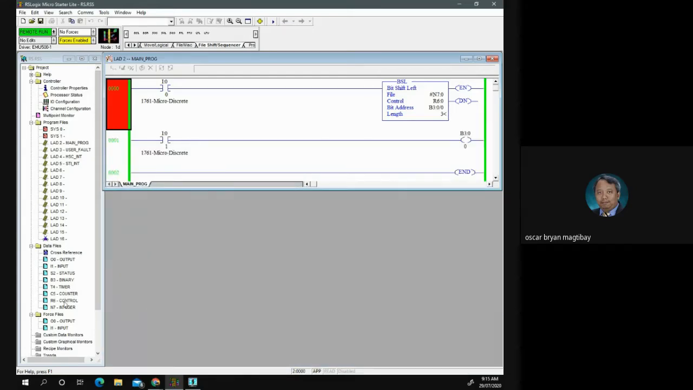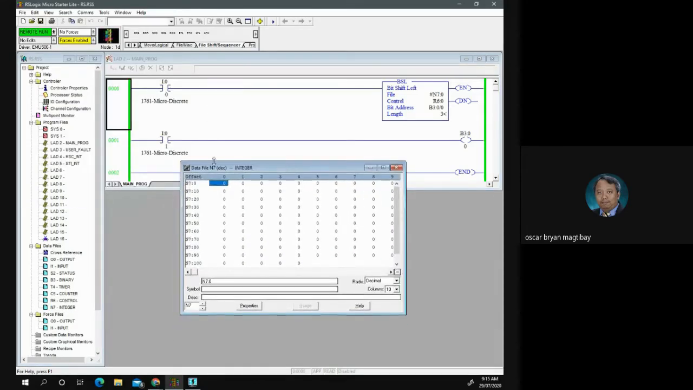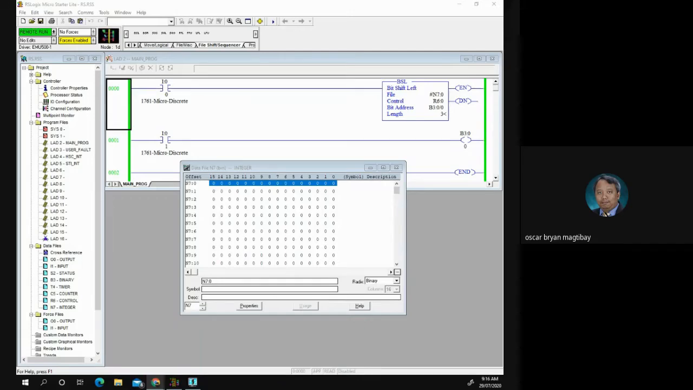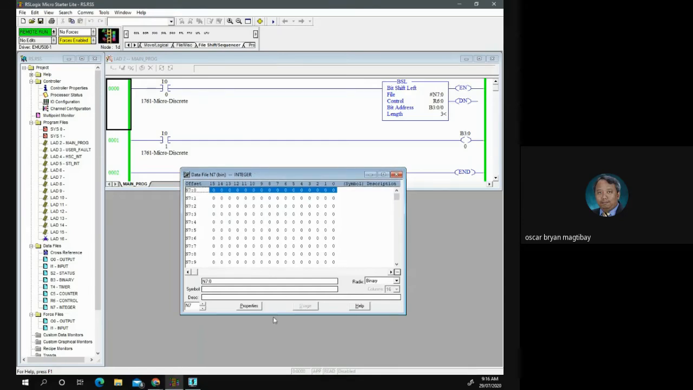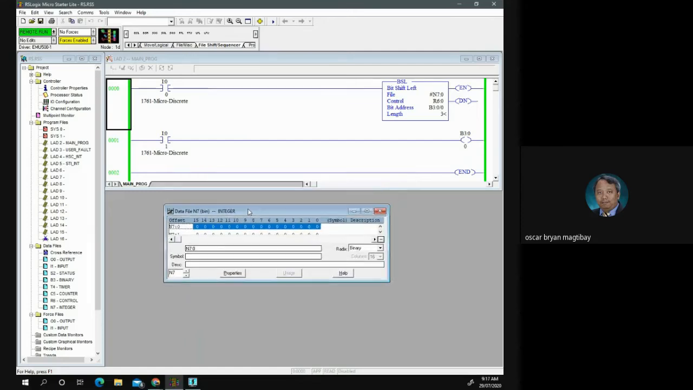Then I'll have my integer data file open. Then yung radix natin will be changed muna to binary para makita natin yung activity nung N7:0. Okay, so we have N7:0. Babantayan natin yung values na to. Now, yan, much better para kita natin.